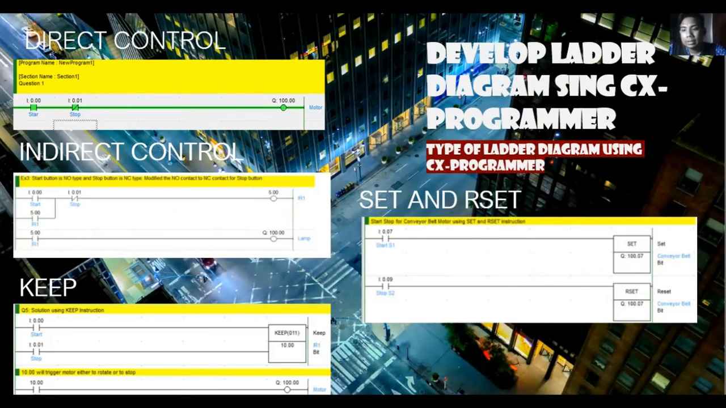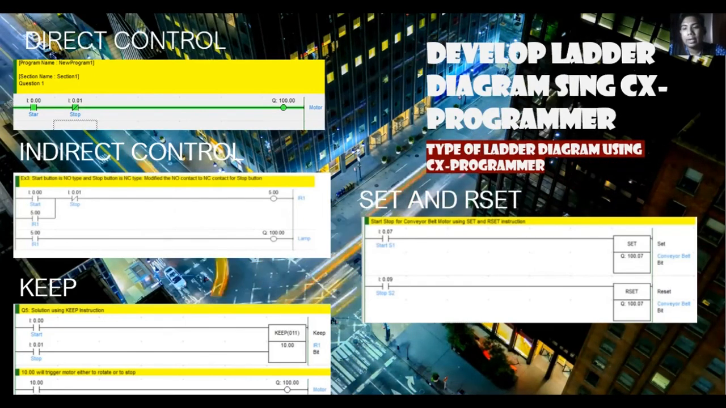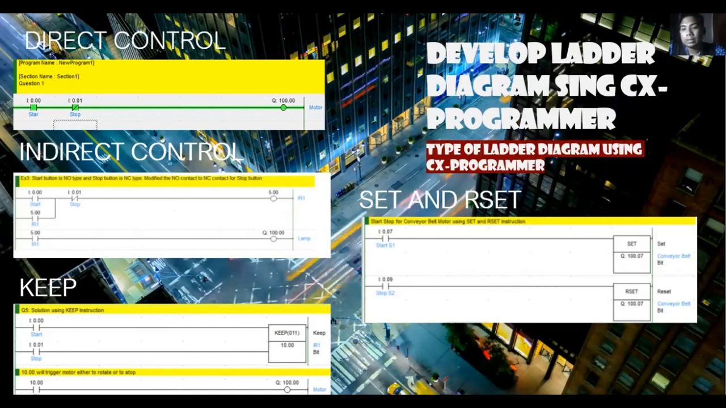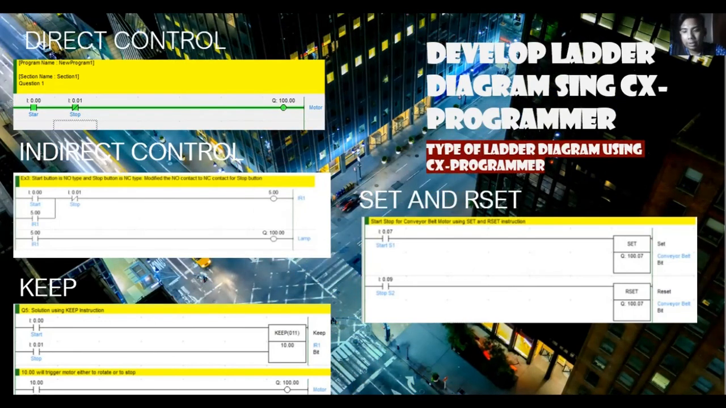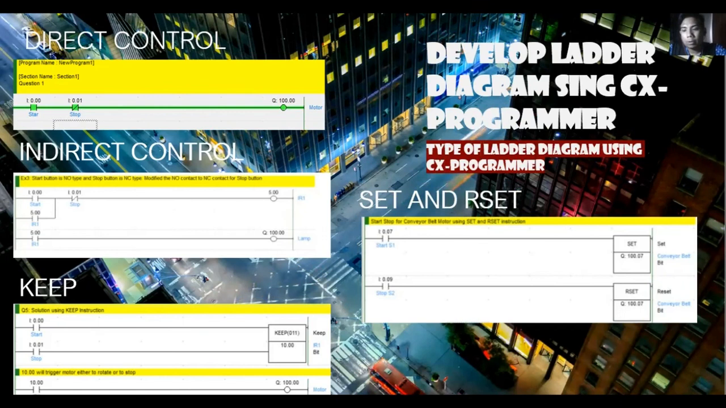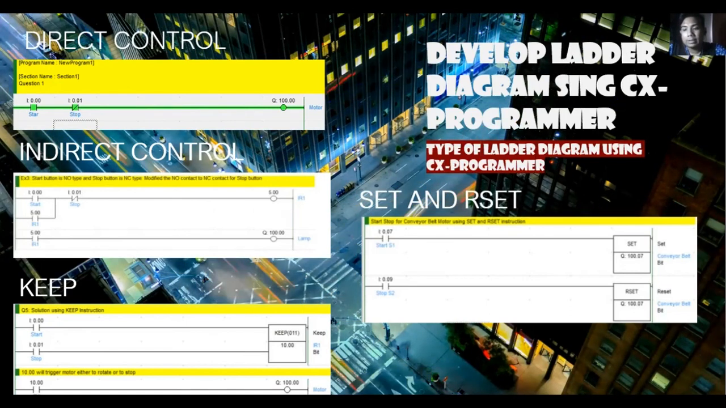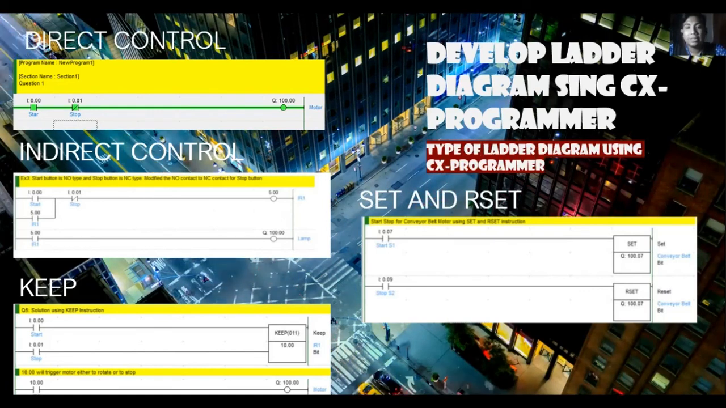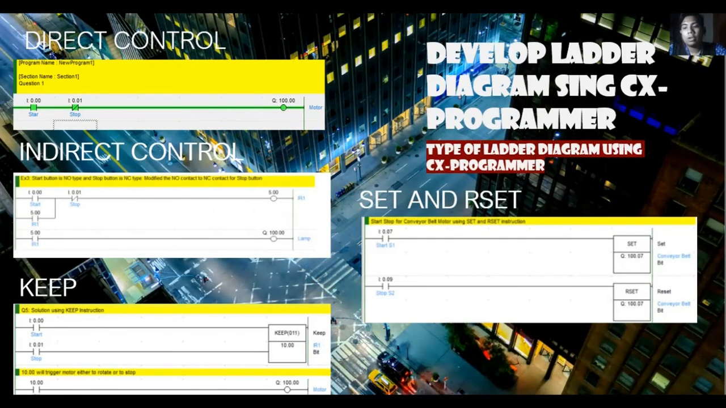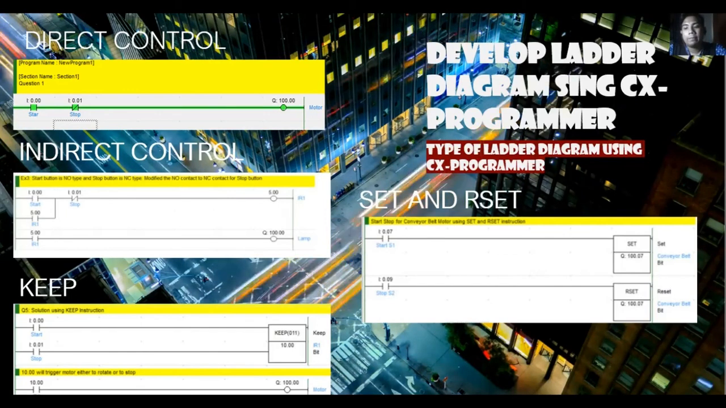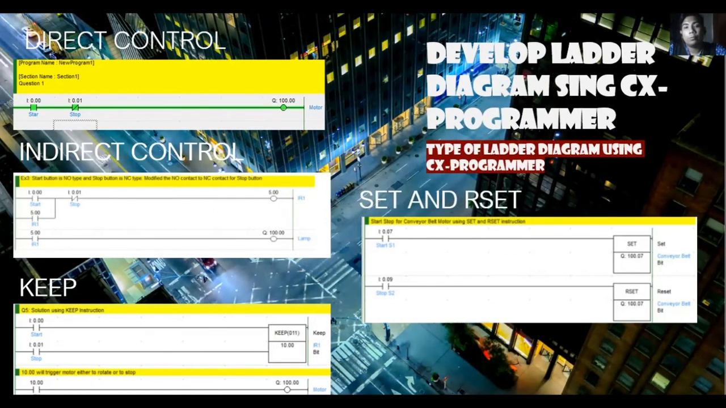Reset is used to turn off a bit that has been turned on with set. So reset turns the operand bit off when the execution condition is on and does not affect the status of the operand bit when the execution condition is off. Use set to turn on a bit that has been turned off with reset.